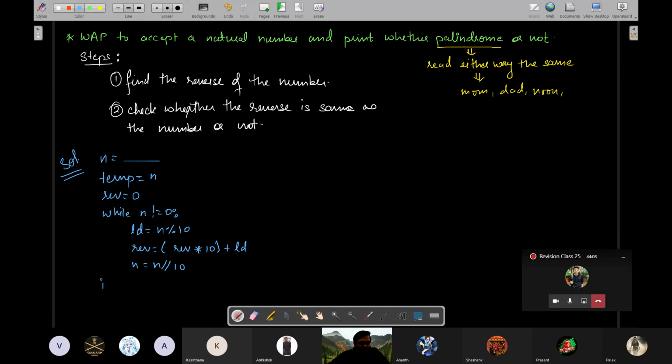So you will compare that. If rev is equal to what? Temp or n? We'll compare with temp, not n, because n has reduced to 0 and temp contains the copy of n. So if rev equals temp, then you will say it is a palindrome.